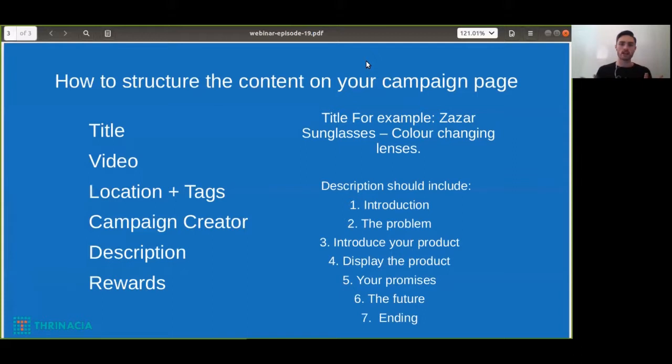So when you're creating the campaign, let's talk about more of the actual details. For instance, the title. For this example, we'll just use Zanzar sunglasses, the color changing lenses. So you can see in that title, it has a company name, the product, and then what that product does in just a few brief words. And that's a great type of title that you want to use so that one, they know exactly what it is that they're looking at, and they're also going to be intrigued about this product or this campaign that they're going to be looking at here.